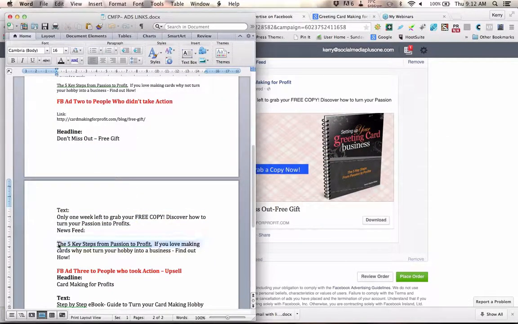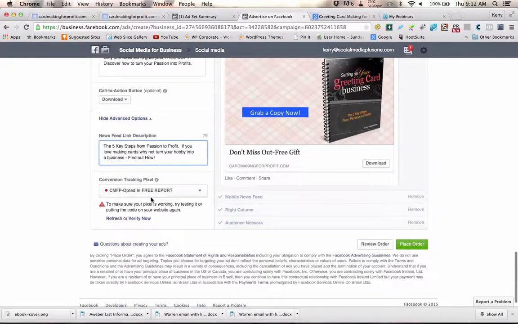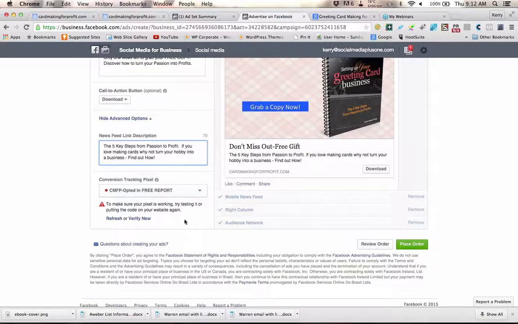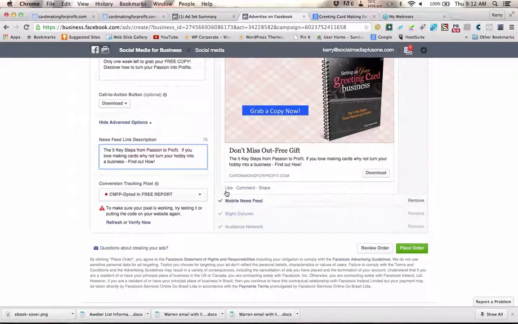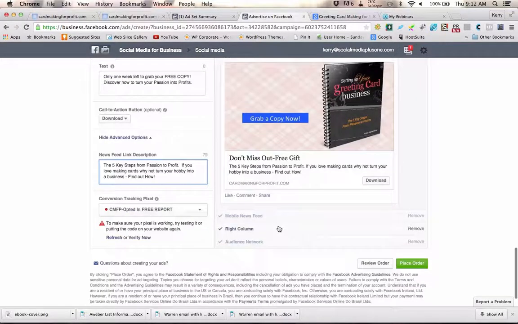And the newsfeed. Again, opted in. So every single time someone opts in, then they won't see this ad anymore. And so really what I've got here is, only 1 week left to grab your free copy, discover how to turn passions into profits. I would probably get my graphics designer to put something like, don't miss out, 1 week left, grab your copy now. So don't miss out, free gift I've got here anyway.